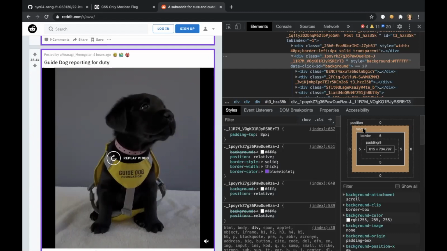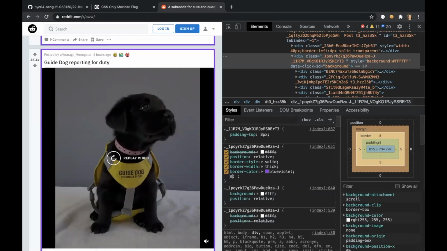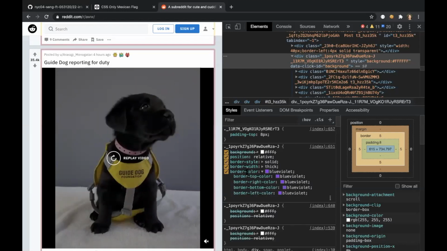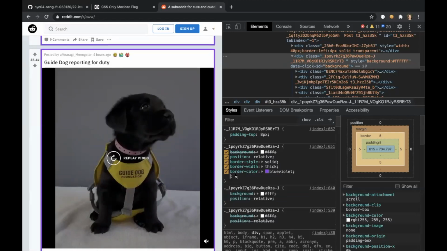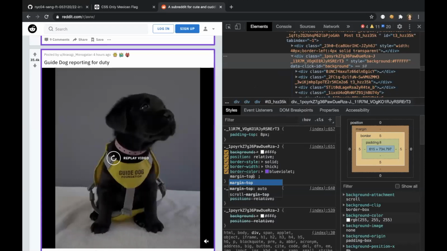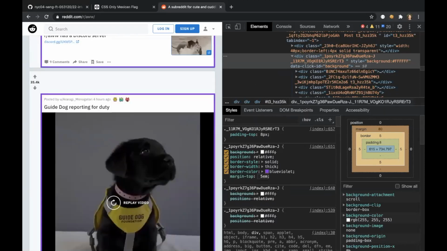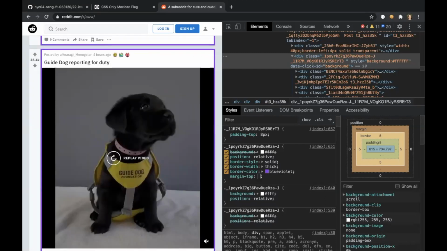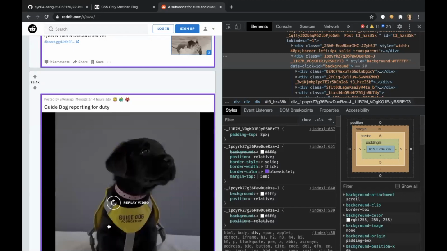So if we added a margin to this, let's try that out actually. If we say margin top, so I want to add a margin to the top of this element. Oops. Let me try again. Margin top. So you see? Without the margin, there is no spacing between this post. And then with the margin, there's spacing here between this post and the outer section of this post.